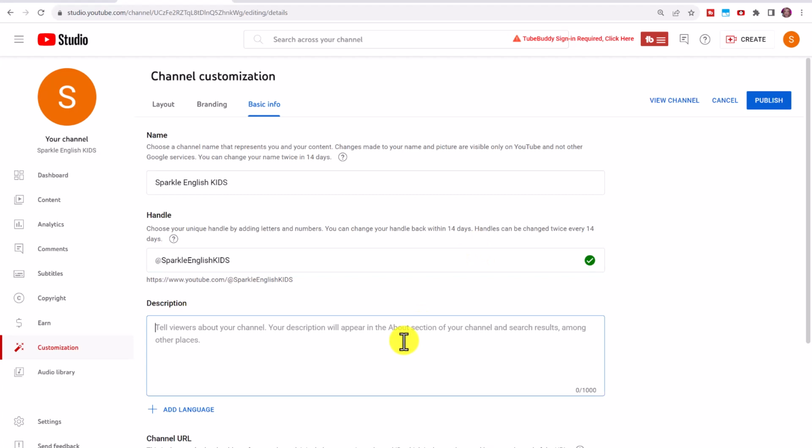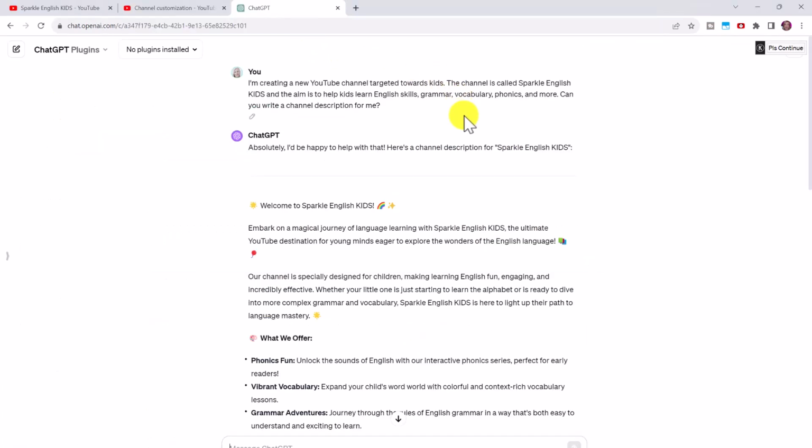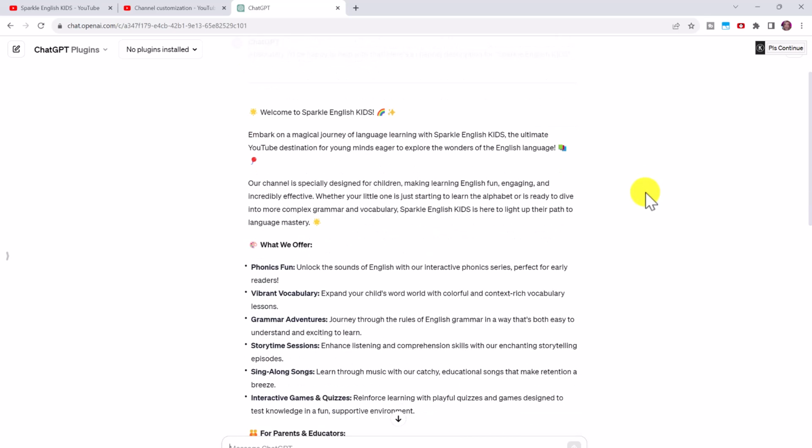Now, what you can do to get a description if you don't want to generate one on your own is you can go to ChatGPT and just use your free account. And I said to ChatGPT, I'm creating a new YouTube channel targeted towards kids. The channel is called Sparkle English Kids, and the aim is to help kids learn English skills, grammar, vocabulary, phonics, and more. Can you write a channel description for me? And ChatGPT has gone ahead and generated me a fantastic description full of emojis. So I think this looks great.